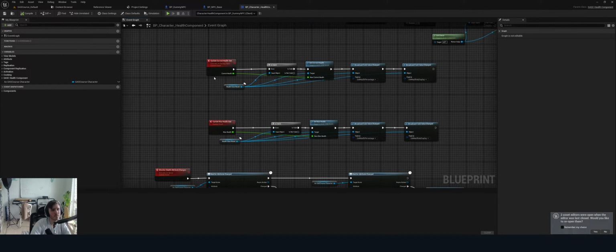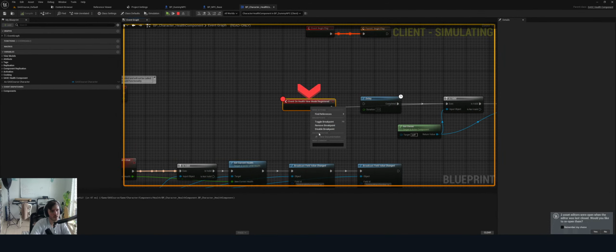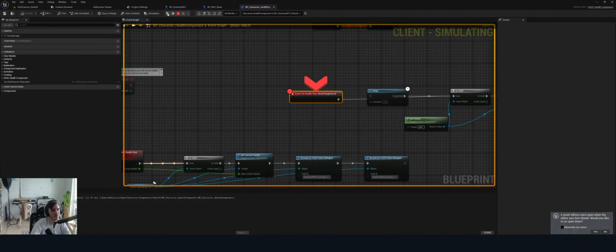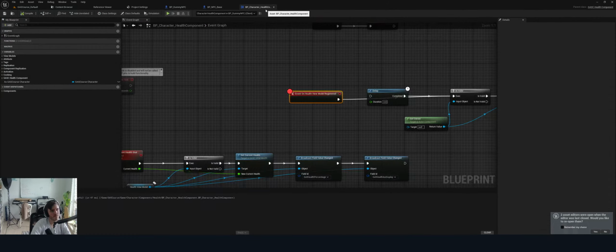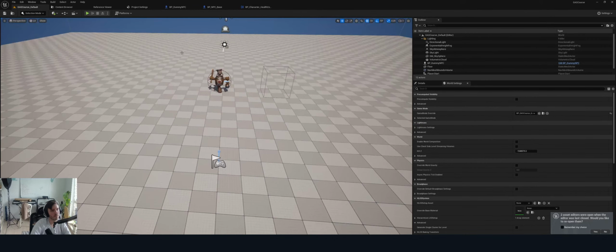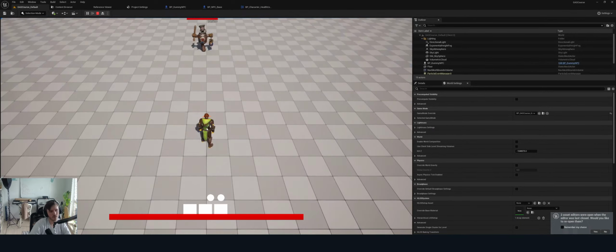So does this have to be multicasted for that to work? Let's take out the, oh, we can. Yes. That has to be multicasted. So now, does the client side work still? Yes.